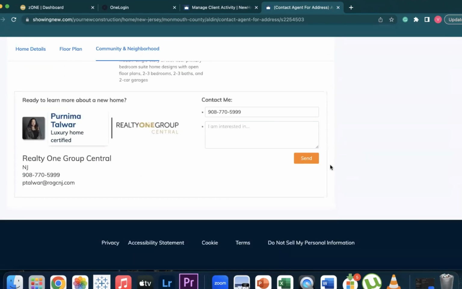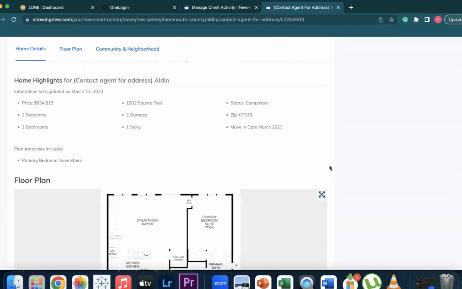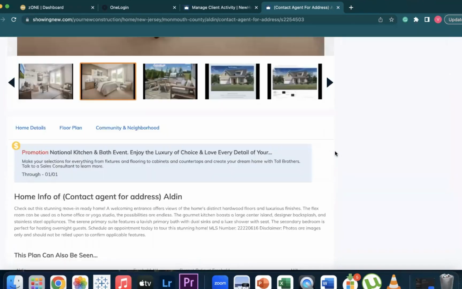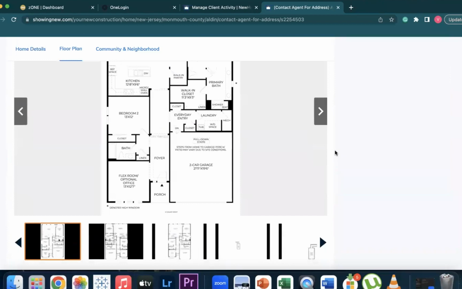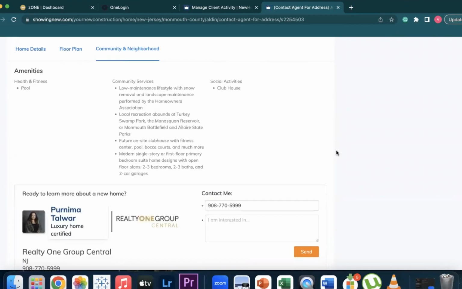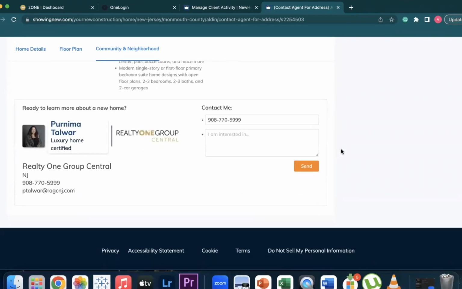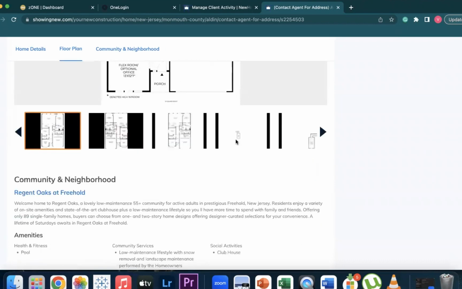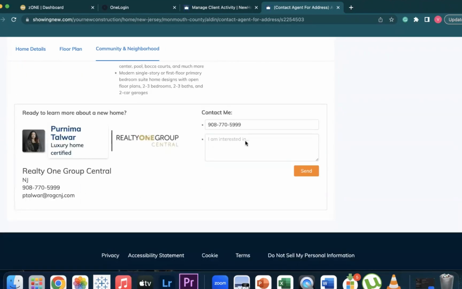And if I want to get more information, I'll anyways have to contact the agent because there's no option for the lead or the contact to directly get in touch with the builders. So even if I want to get in touch with the builders, I'll have to go through the agent. So in that case, let's say I like this house. So what I'll do is I'll click here. I'm interested in this listing. Please give me more details, and I'll click on send.